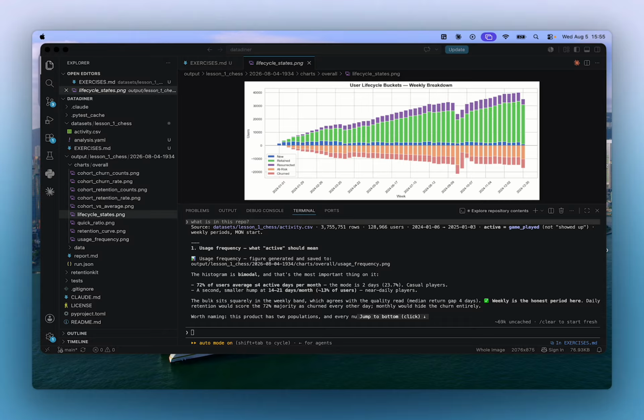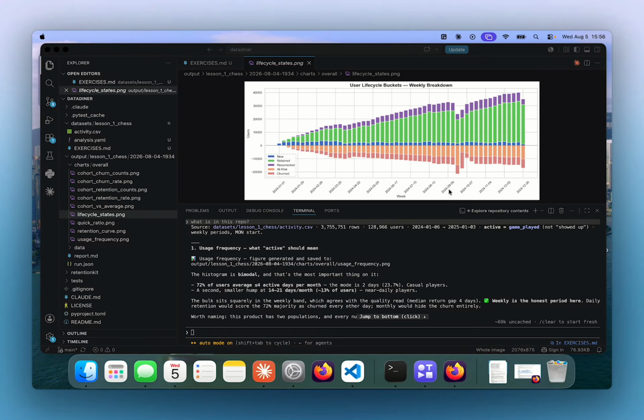We can see that in the middle of September there is a dip, and we will investigate it later, but on this figure we can see something bad happened there. If it was the other way around, the new and resurrected growing while retained stays flat, we would just be filling a leaky bucket, and that's not what we have here, luckily.